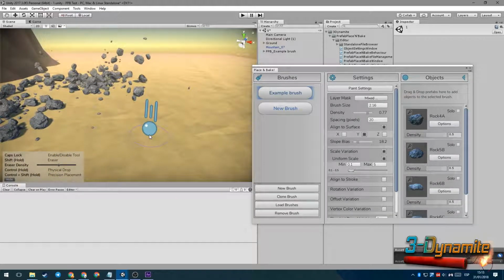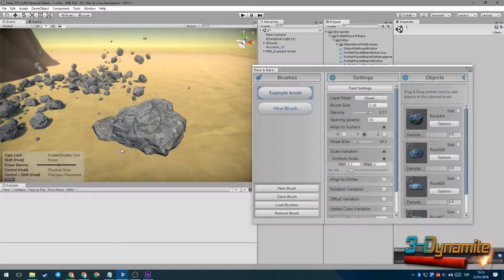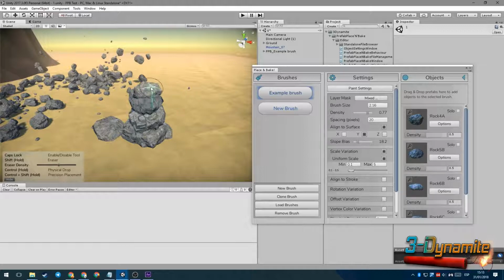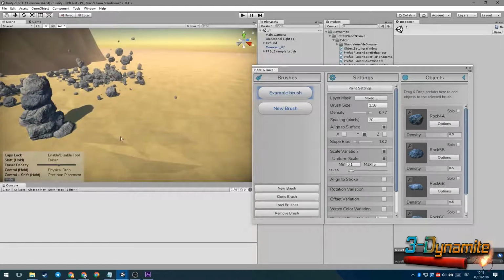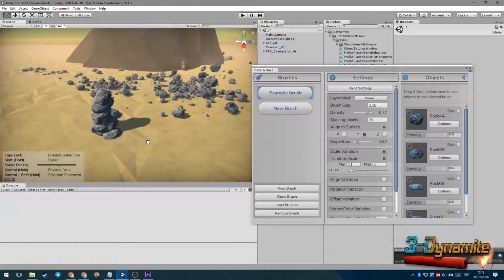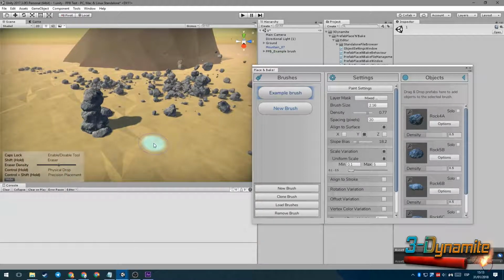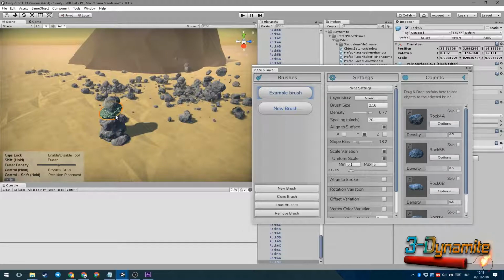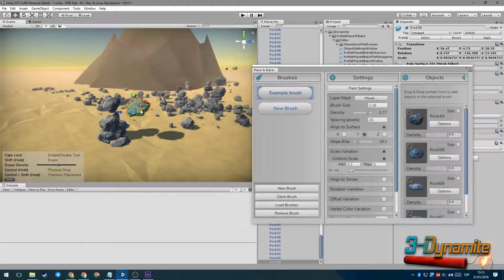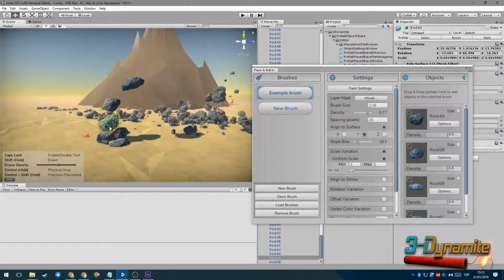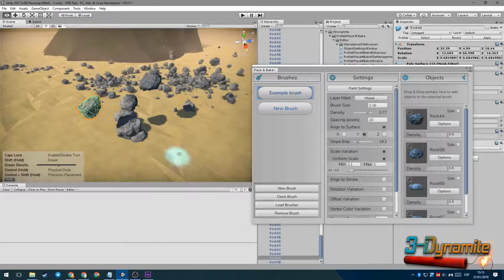And with the precision place, pushing control and shift, you can place precisely where you want, facing where you want, and with the size that you want. Right, like this. And with the caps lock key, you can enable or disable the tool, so you can place something manually if you need, and still inside the tool.